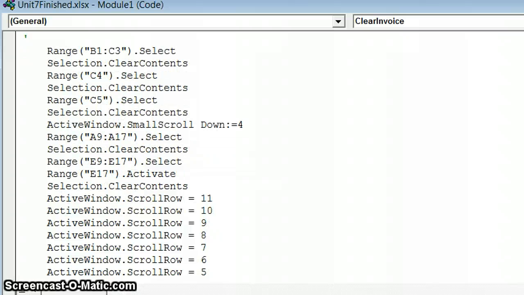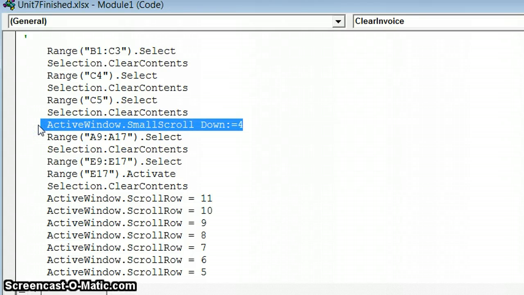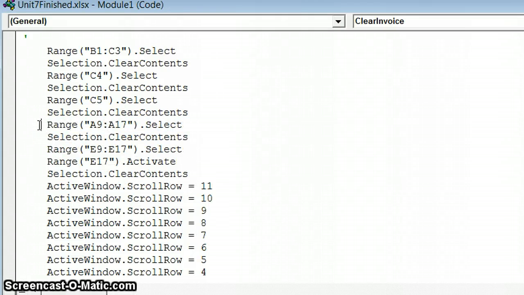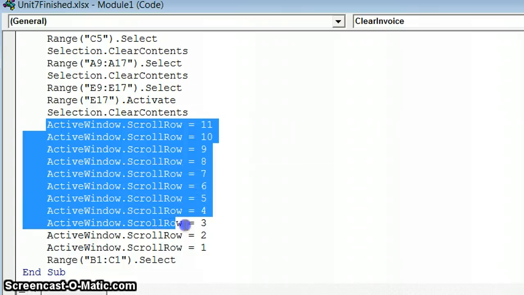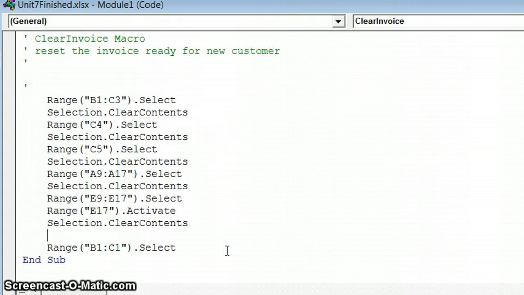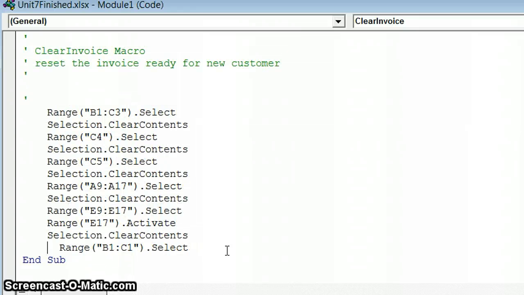And then you've got these weird things like ActiveWindow.SmallScroll Down:=4. Basically I had to scroll down to find the other cells. You don't have to do this, actually this command isn't necessary. Whatever you click on it will record, but the ActiveWindow scroll bits are unnecessary. The computer doesn't need to scroll to do any deleting, it's only human beings, because we can't see what's at the bottom of the sheet. So that's my macro code.